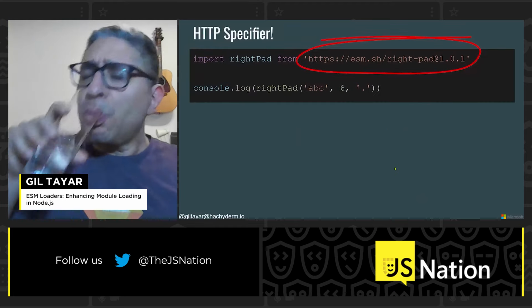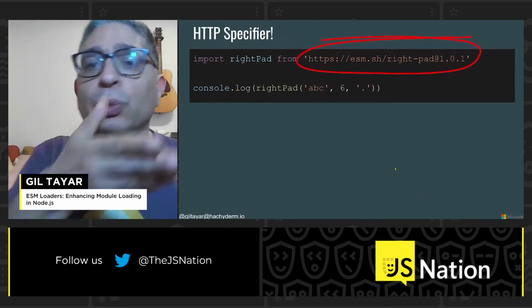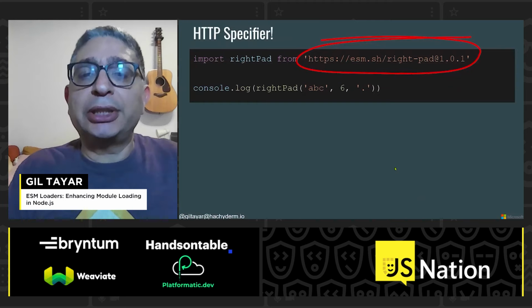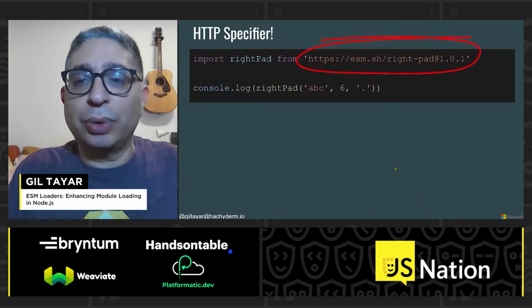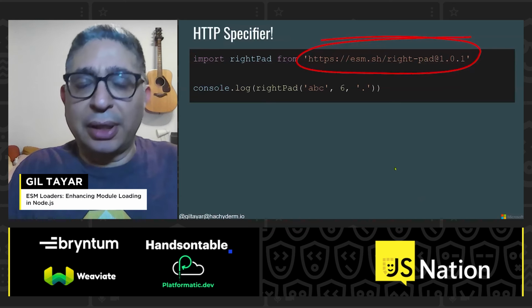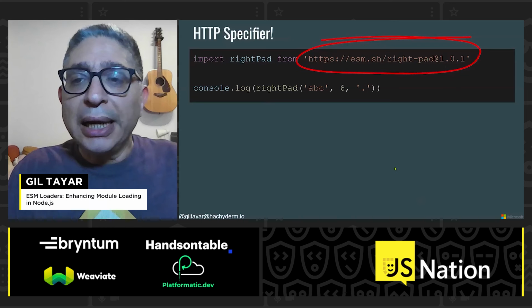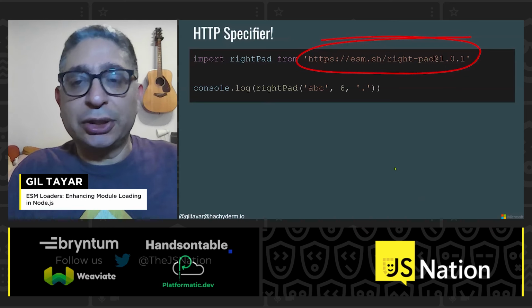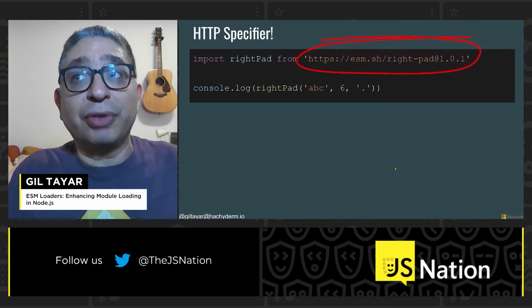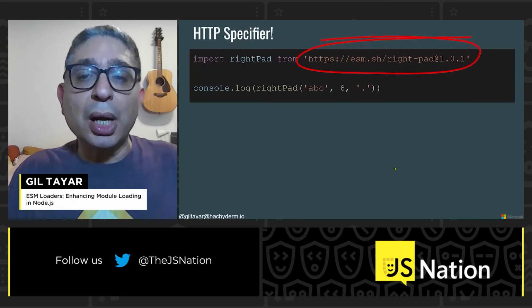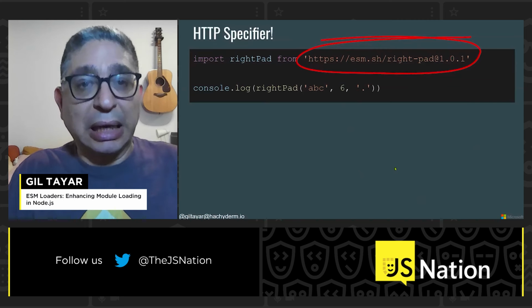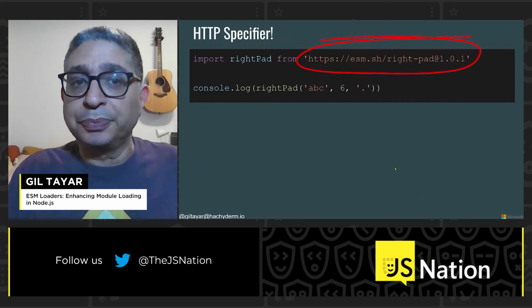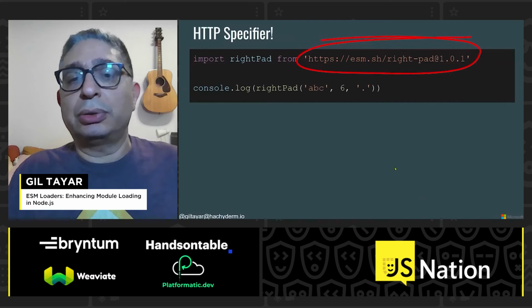So we're loading from HTTPS, ESM.sh, whatever. ESM.sh, and there are others out there, is a service that gives you ESM modules of all the native NPM packages out there. It's really, really, really cool. Okay, so this is what we want to run.